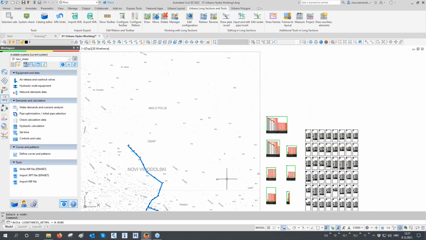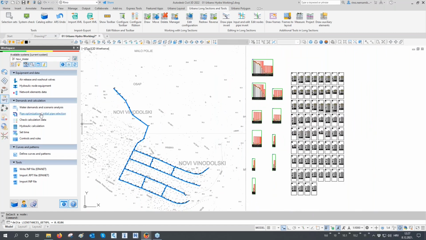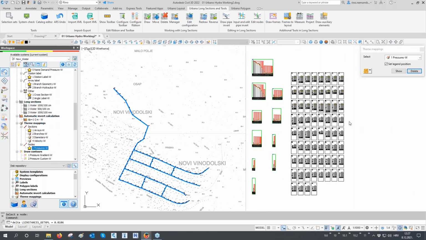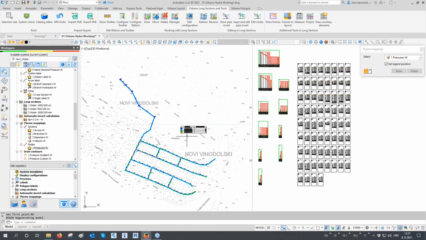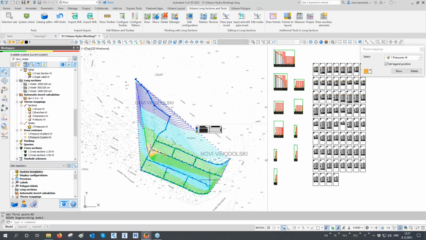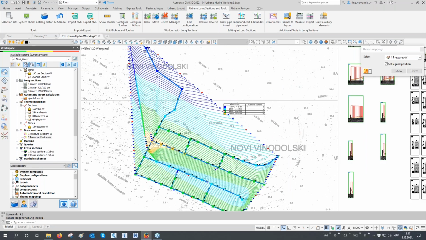Okay, so now we resolved the pressures. We can also reapply the team map. So to check it once more, let's go to pressures. Let's show this team map and place it here. And let's also repeat our contours for the custom pressures. Let's draw it. And now you can see how these colors look much better.